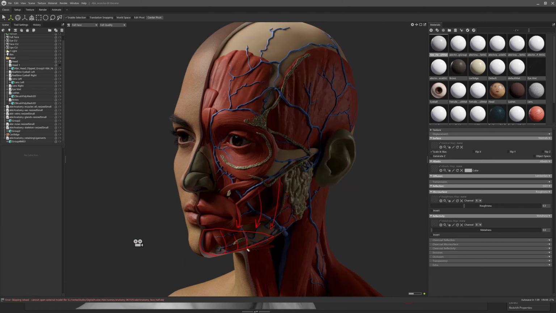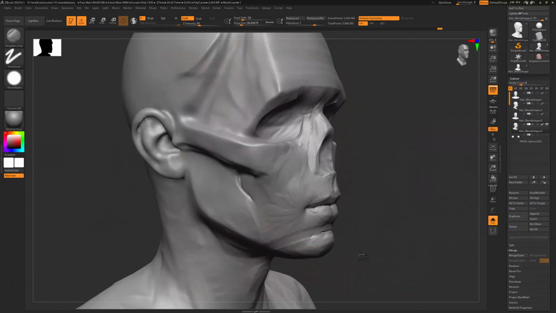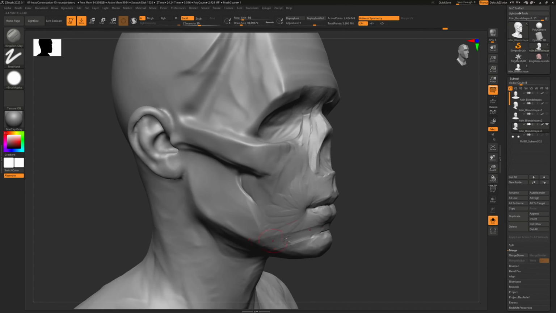So there is this negative space right here that, if you're aware of it, it's pretty good to get it sculpted.